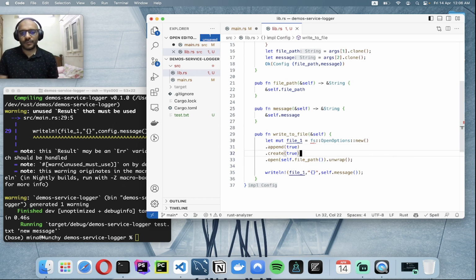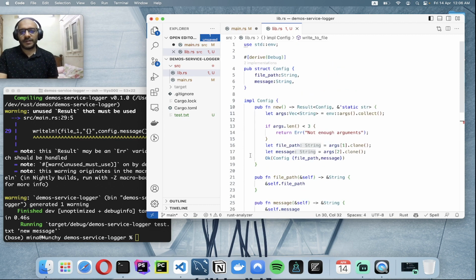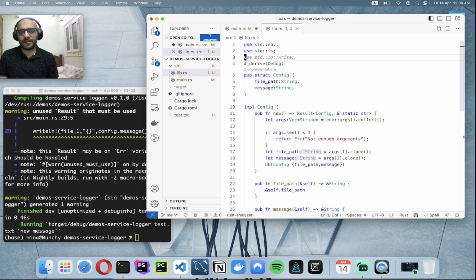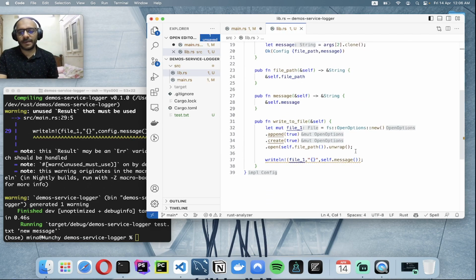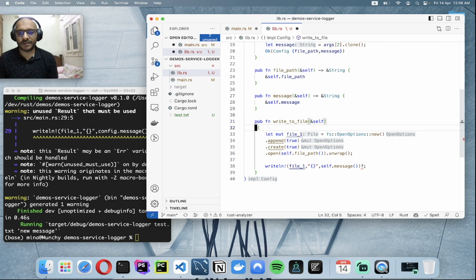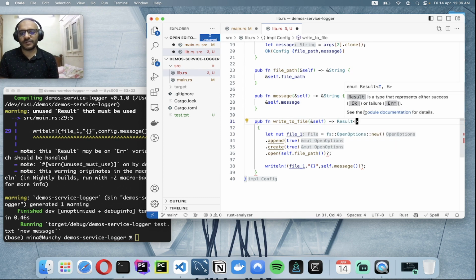For the file system, I just need to use the standard file system, and I believe standard IO write for writing to the file. And this needs error handling. If anything happens here, I need to bubble up the error. So let's handle errors across this function. This might cause an error here as well, so I'll just use the question mark to bubble up the error.